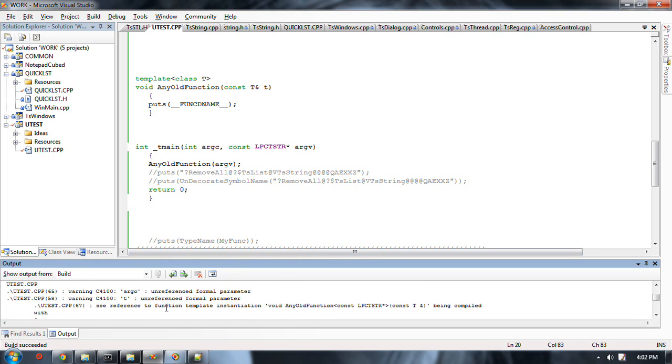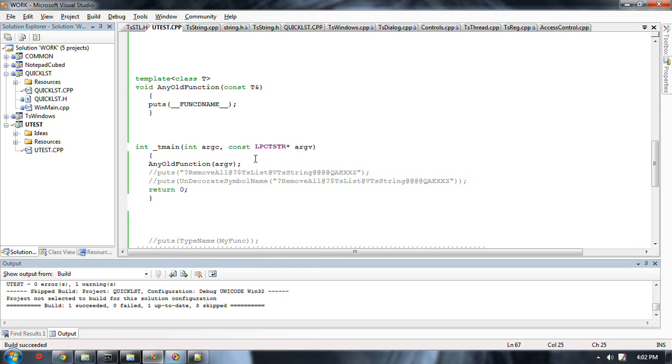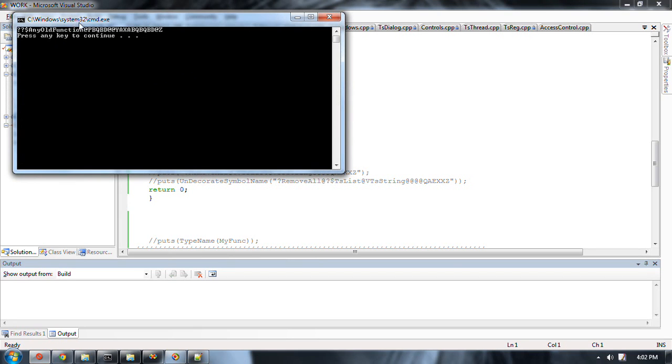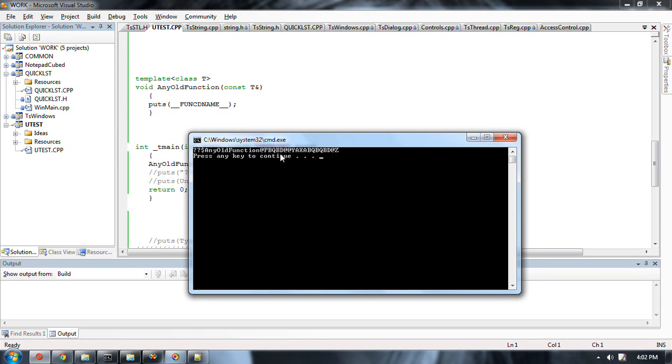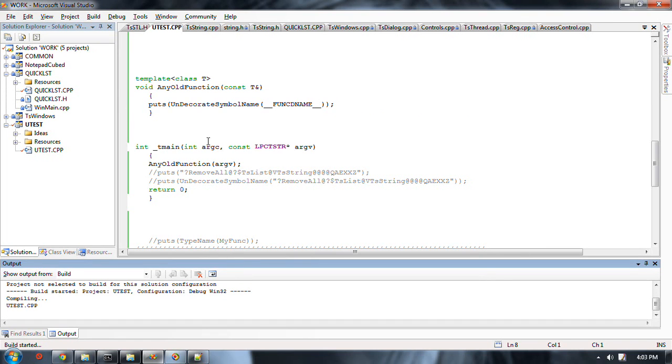Succeeded, and now it gives a warning because the parameter is unreferenced, so we won't reference it. Okay. Now this is going to print out the name of this function, the decorated name. Now if I run that same undecorated symbol name on this, then it's going to print it out in an undecorated format.